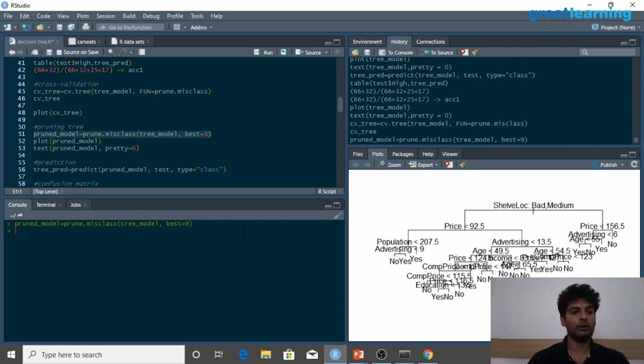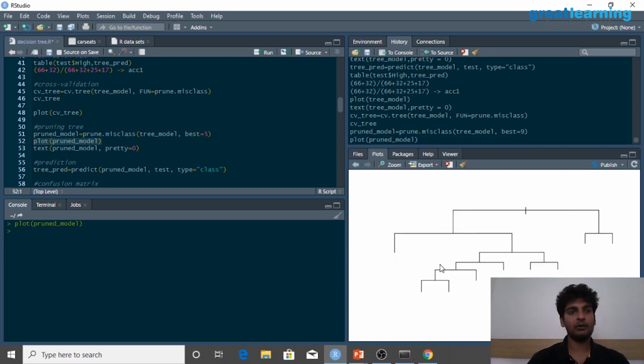We'll name that object pruned model. Now I will go ahead and plot the pruned model over here, and let me show you the number of terminal nodes: 1, 2, 3, 4, 5, 6, 7, 8, and 9. So as you see, you have 9 terminal nodes over here. Now let me go ahead and also add the text over here.